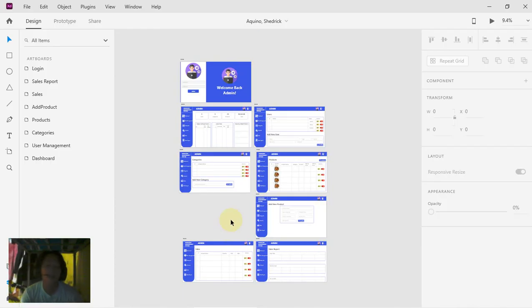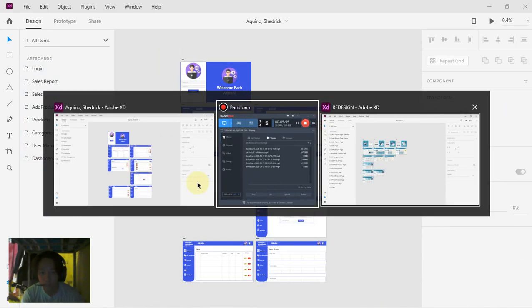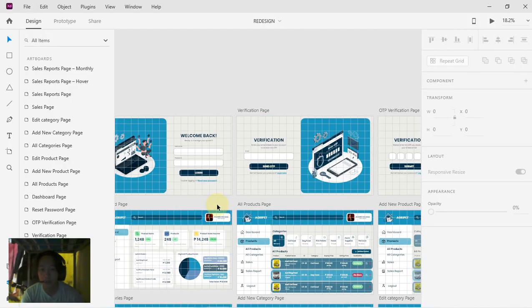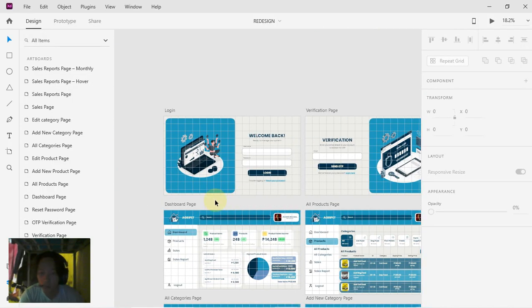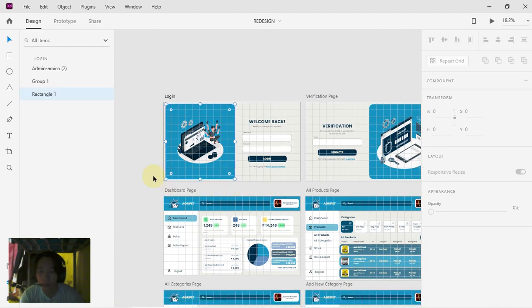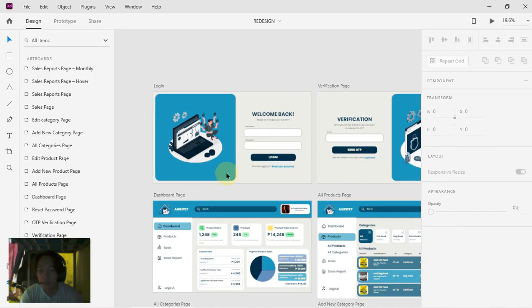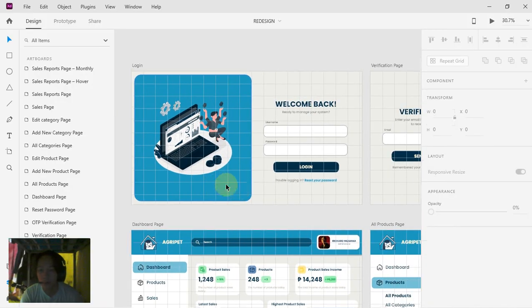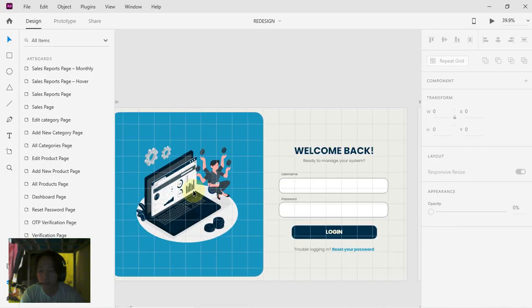So let's get into my redesign of this inventory system. As you can see, I've redesigned. Also, I've adopted the color blue, yet I've made it lighter so it isn't too bright or too constraining for the eyes.